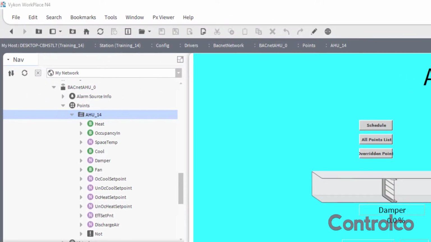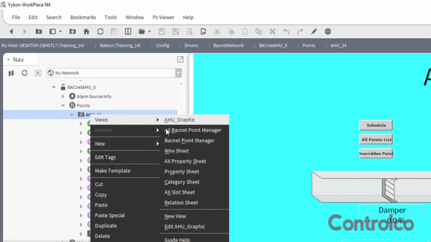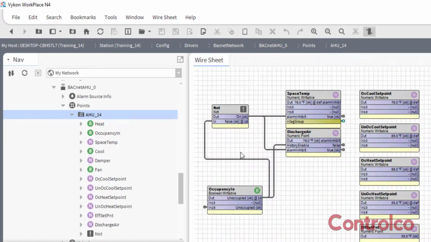So I'm going to go to the wire sheet of my air handler controller, and I'm going to delete this link right here coming in from my weekly schedule. As part of the template, we're going to have this link automatically to our schedule. So I'll highlight this little knob and come up and hit the scissors and get rid of it.